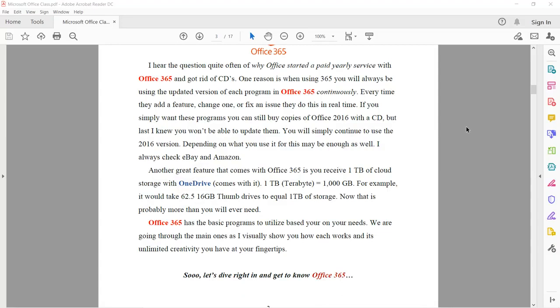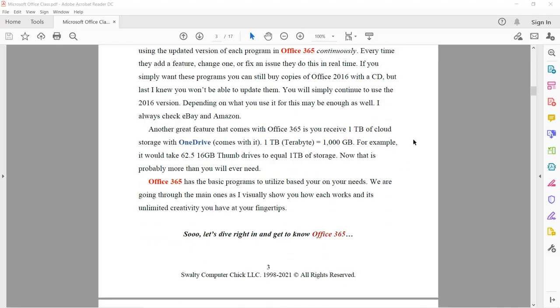Another great feature that comes with 365 is you receive 1 terabyte of cloud storage with OneDrive. 1 terabyte equals 1,000 gigabytes. For example, it would take 62.5 16-gigabyte thumb drives to equal 1 terabyte of storage. Now that is probably more than you'll ever need, but it's a great volume of cloud storage. I have over 100 gigabytes, maybe 200 in mine right now, and it's going to take me a long time to fill that up. It's cloud storage, everything's off your computer, so if your computer crashes, you have things saved.